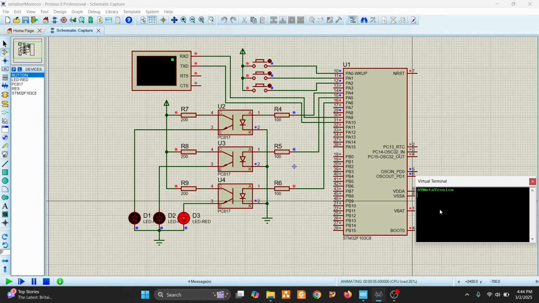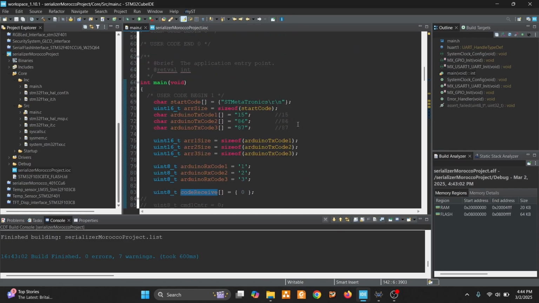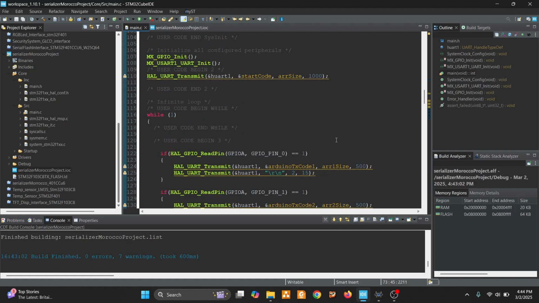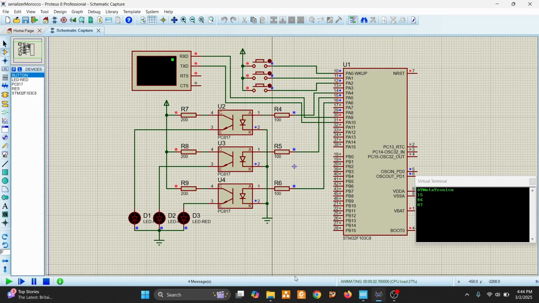So we'll check 1 2 2 3 3, then we'll press button number 1, we'll get 15, for button number 2 we'll get 86, and for button number 3 we'll get 87. So if you see here, we have modified our code, and according to our code we are getting the output. Okay, so this is a fairly simple project, the serializer project.